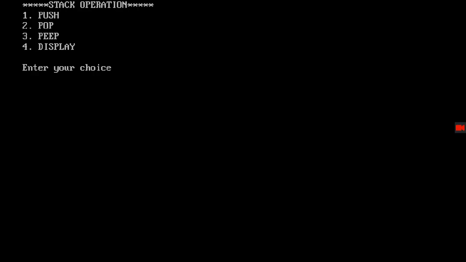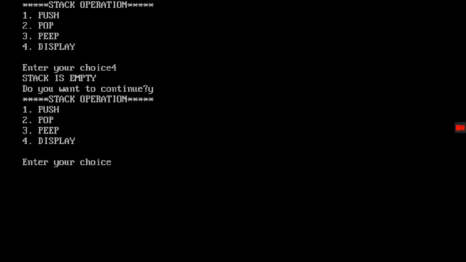Okay, let's check it. If I directly enter display, yes, my stack is empty. Then do you want to continue? Yes. If I directly enter pop, stack is empty. Both conditions are the same: if top is equal to -1, then my stack is empty. Do you want to continue?